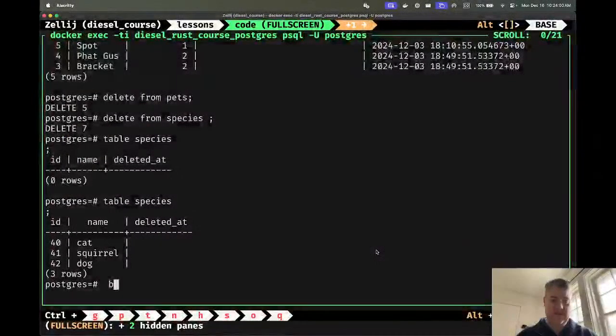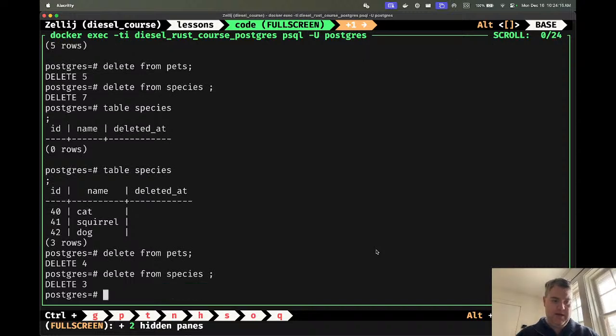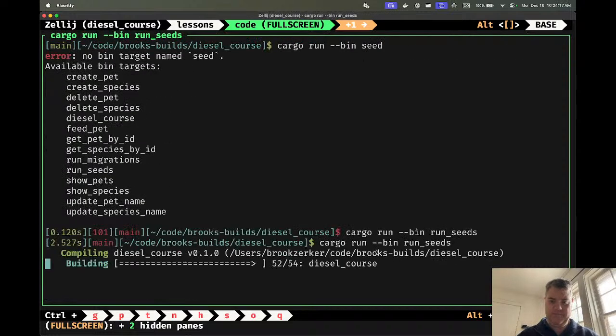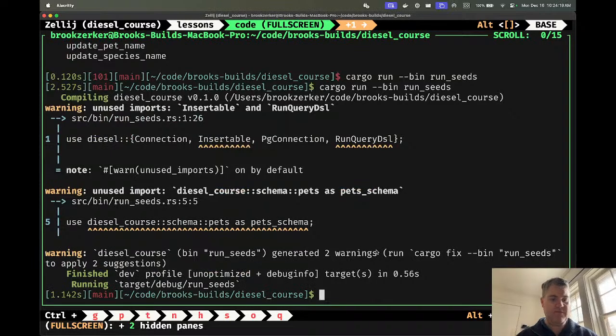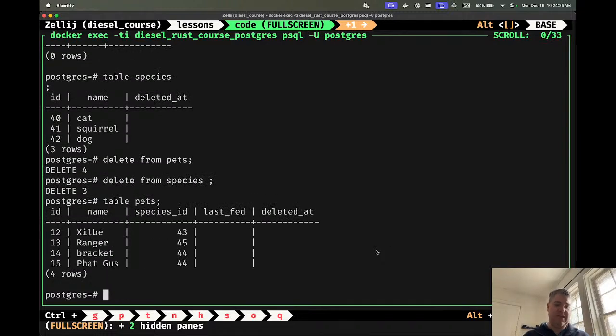So let's go ahead and reset all these. So delete from pets, delete from species. Let's rerun this. We have some warnings, but that's okay. We'll just get rid of those. And now if we do table pets, everything is as expected. So perfect. Excellent. That's what we would like to see.